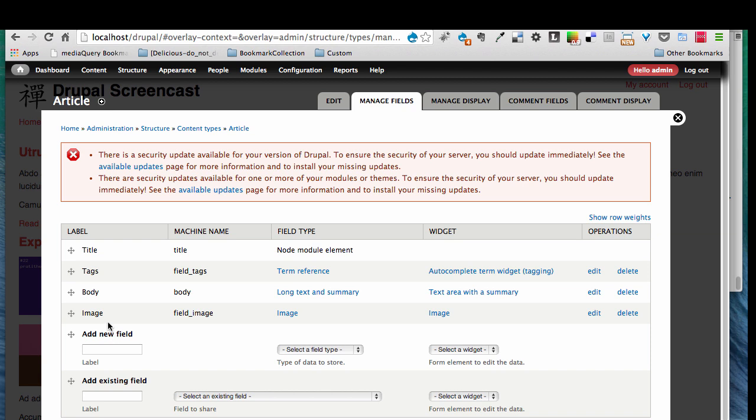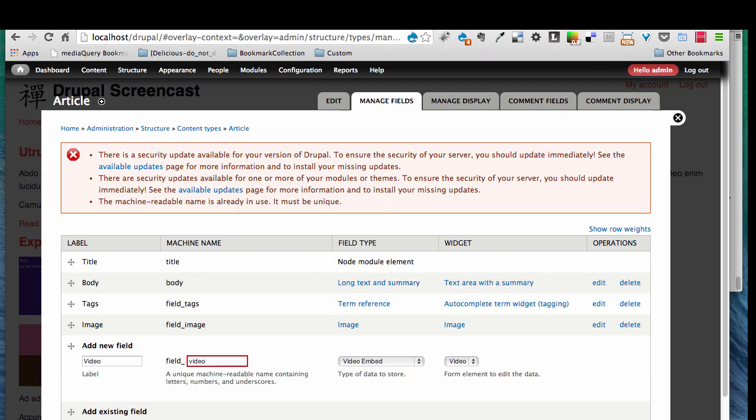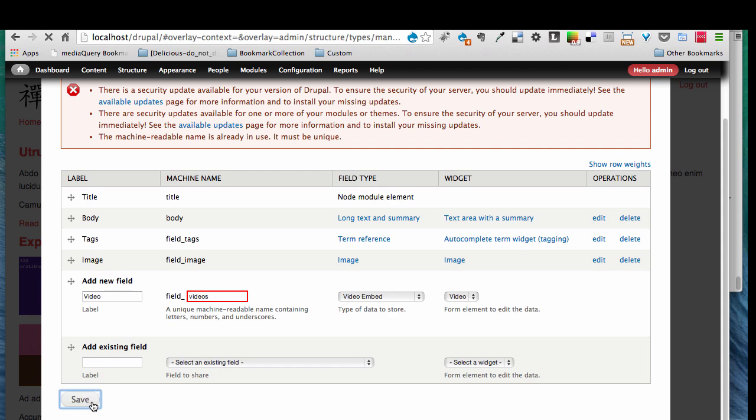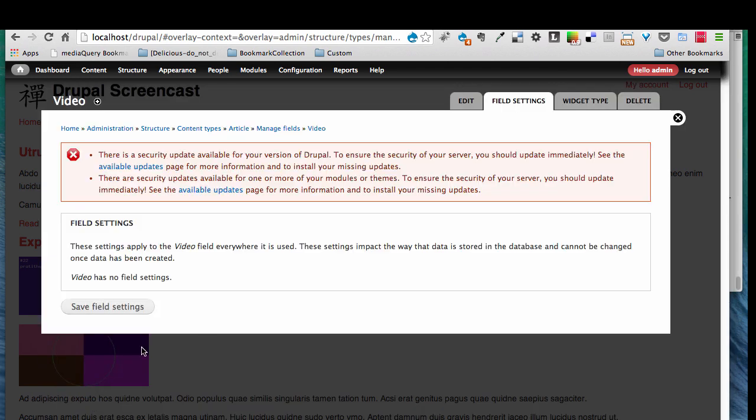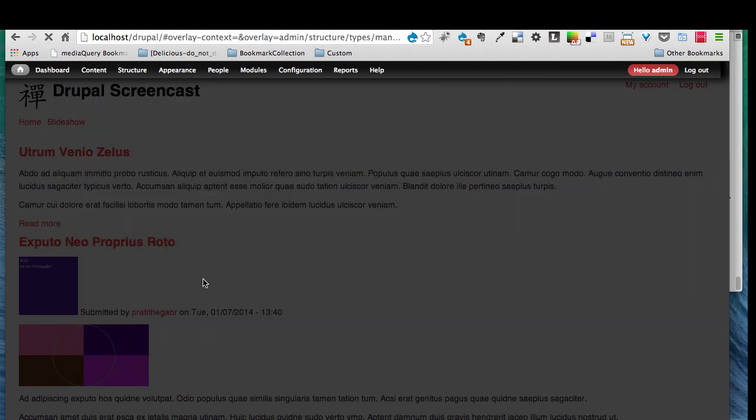and the image field already comes with the article content type, so we don't have to worry about that. But I'm going to add the video field because that one doesn't exist, so I'm just going to add a video. And for the type of field, we're going to choose video embed, and this is what the video embed field allows us to do. And we save this. Okay, I'm just going to add plural. Okay, good. And save field settings.